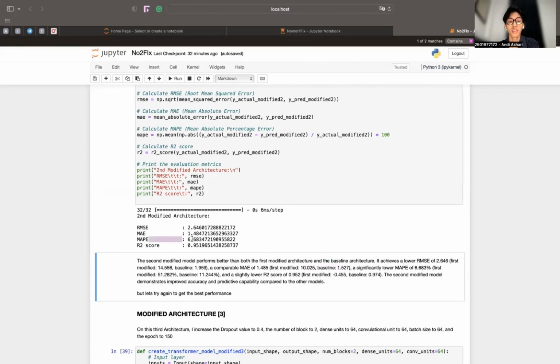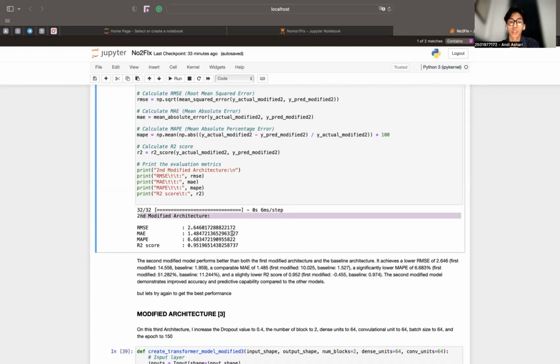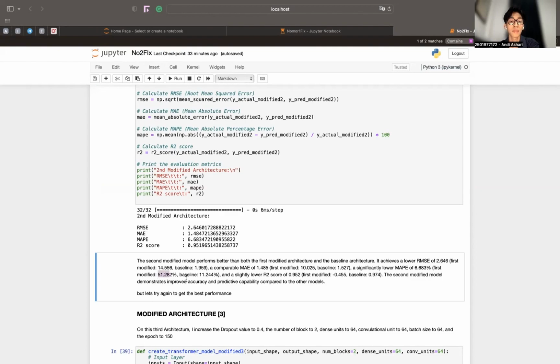And also the MAPE, we got a significantly lower MAPE for the second modified architecture. We got 6.68%. When we compare to the first modified, we got 51.2%, and the baseline we got 11.2%. And for the R2 score of the second modified architecture, we got a score of 95%. Compared to the first modified architecture, we got minus 0.5, and the baseline we got 97%.